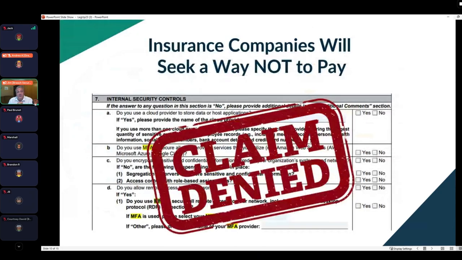To that point, insurance companies will seek a way not to pay, right? We have multiple examples of this. We have a big example from Travelers. I believe it was in the New Jersey, New York area, where there was a very big breach. So a claim was put in. The company had bought all the right tools, but many of their employees were not doing the training. So that claim was denied.